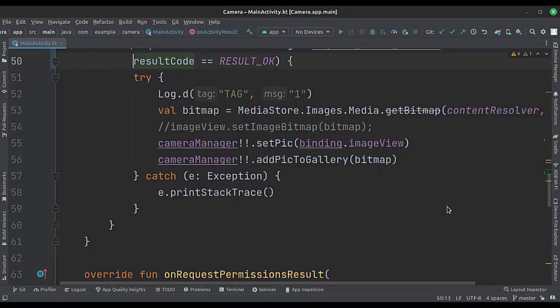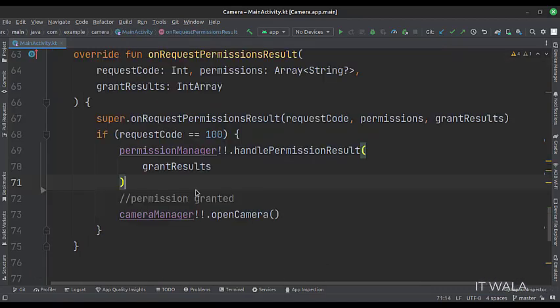Then we call the addPic_to_gallery function. We handle the permissions result in this function. Let's run the app.